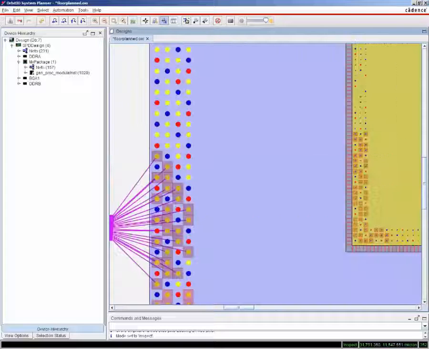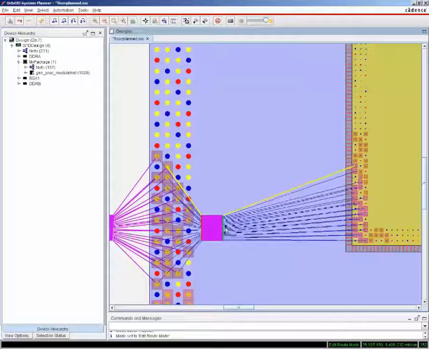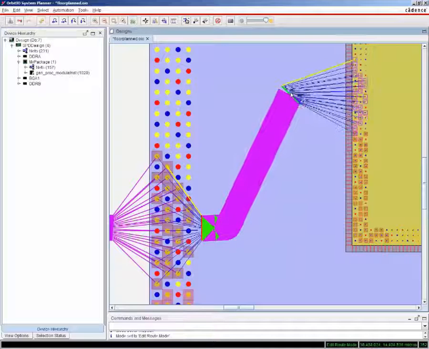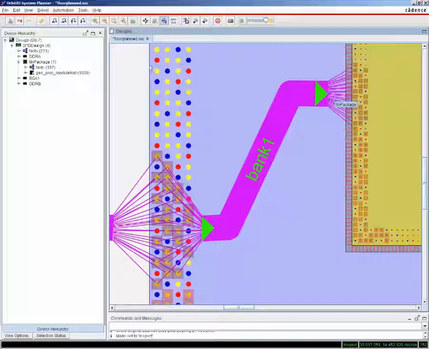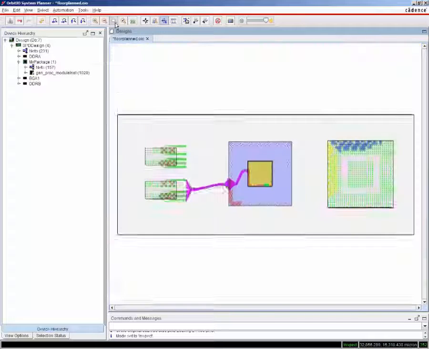I now create a bundle from the BGA to the die. In the end, this gives me net assignments on the BGA and on the die that are in order based on the memory breakout routes. This will significantly simplify the routing in the PCB and in the package.